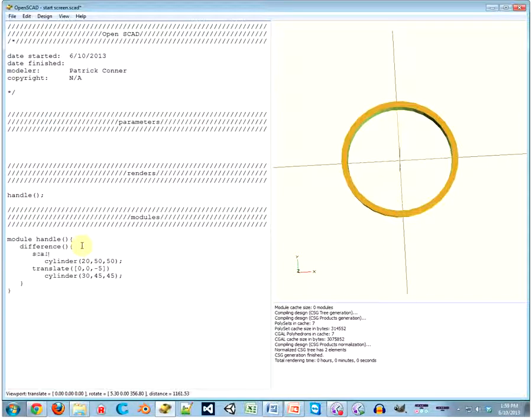Let's scale it by 1, 1.5, 1 on the Y. And now we're gonna need to do that on our other cylinder as well. Scale by 1, 1.5, 1.